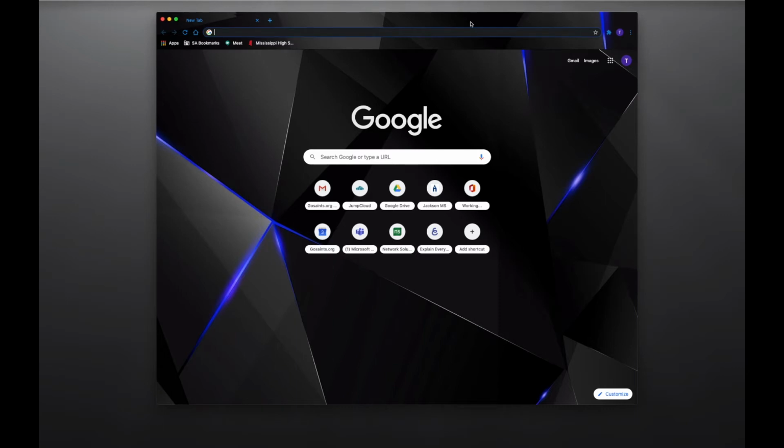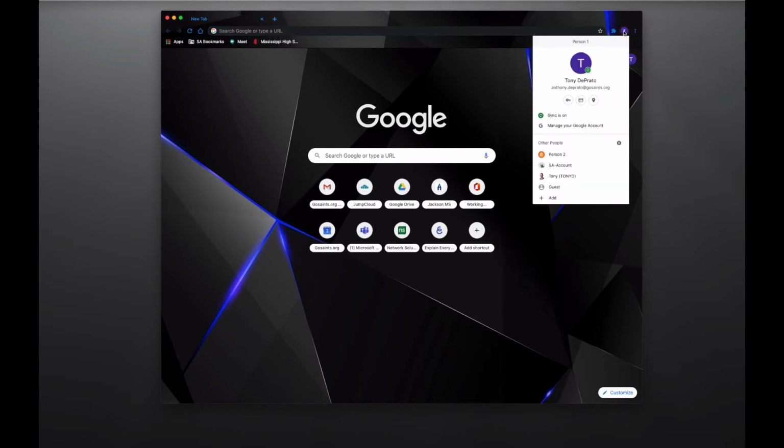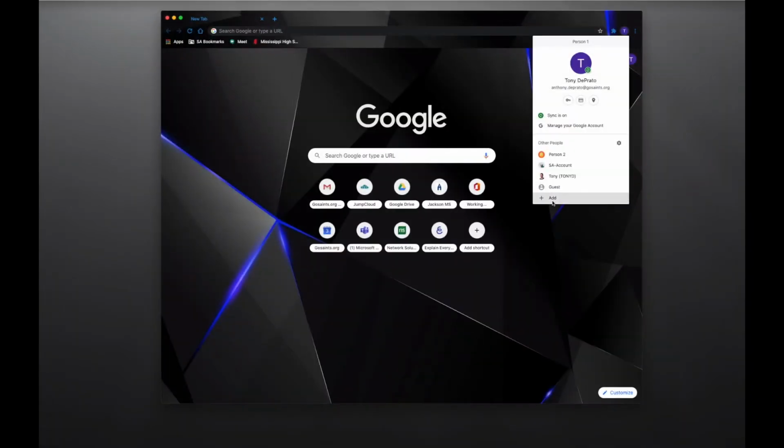If you look in the upper right hand corner, you'll see I have an icon. It's got the letter T. If you don't have that, you will have something else. So you want to click that, and then you want to go to Add. Okay, so click Add.